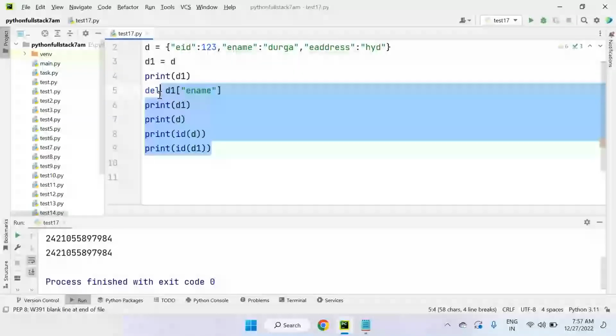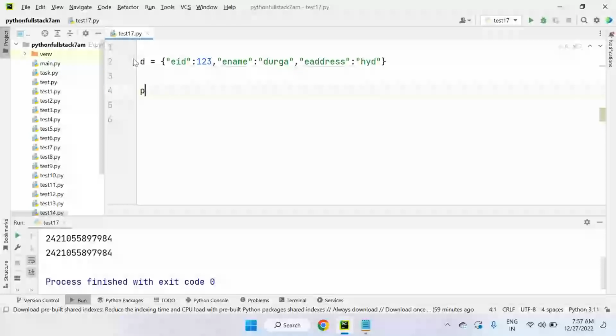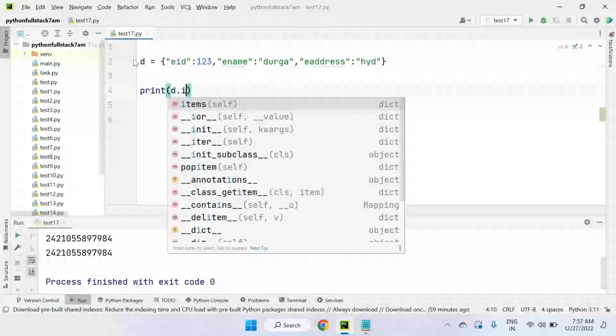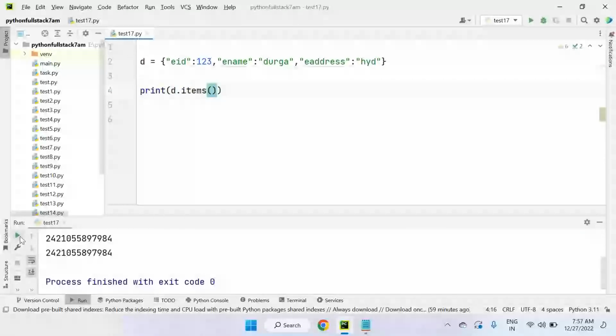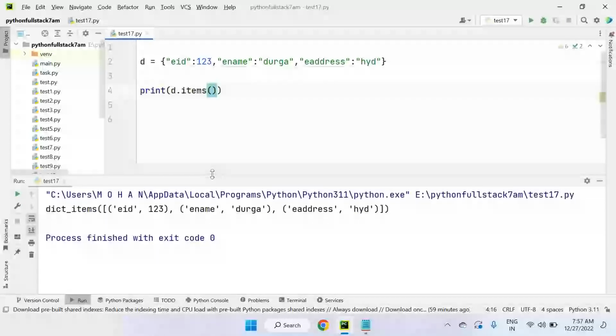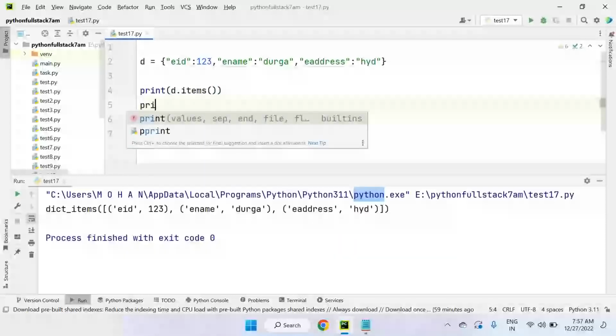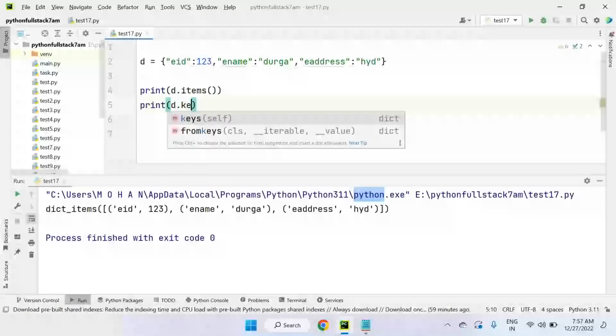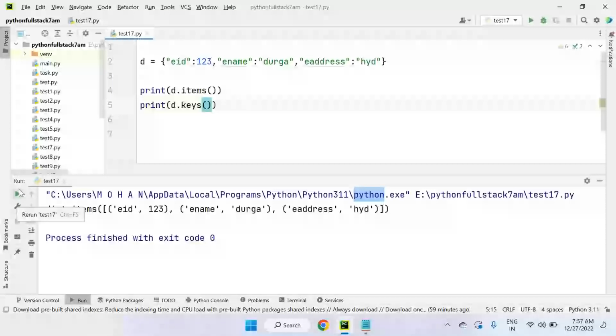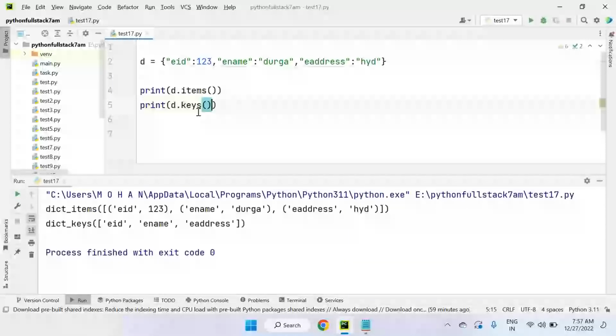So I'm trying to apply items first. Print d dot items. An item is nothing but a key and value. Yes, dictionary items are coming. E id 1, 2, 3, this is an item. E name Durga, this is one more item. E address HYD, this is one more item, and so on. Next, what I'm trying to do is print d dot keys. Only keys I want to get. So keys means E id, E name, E address.